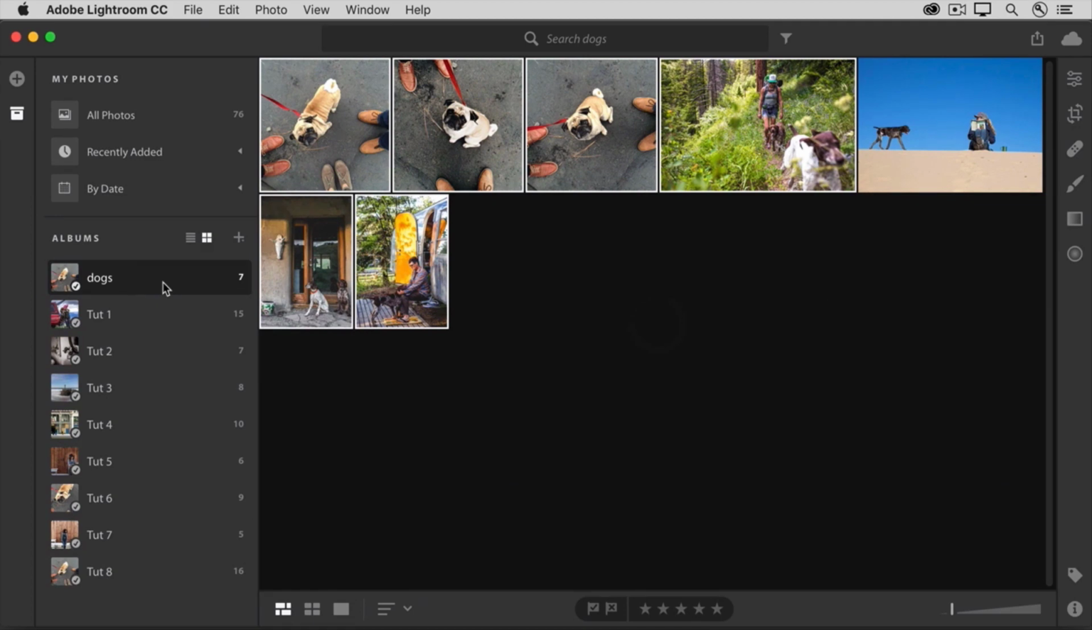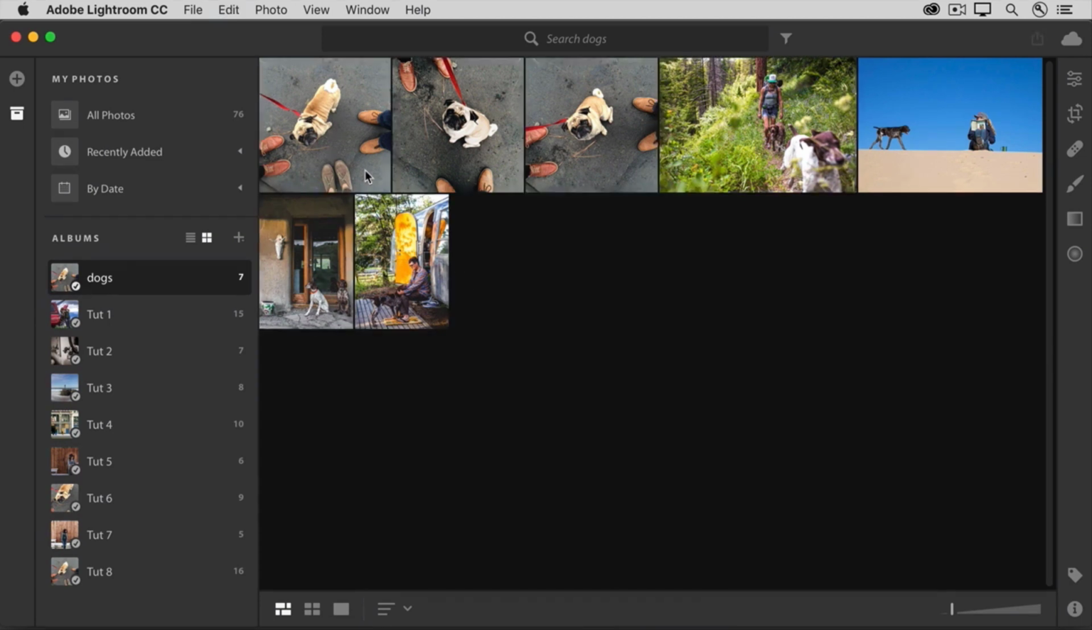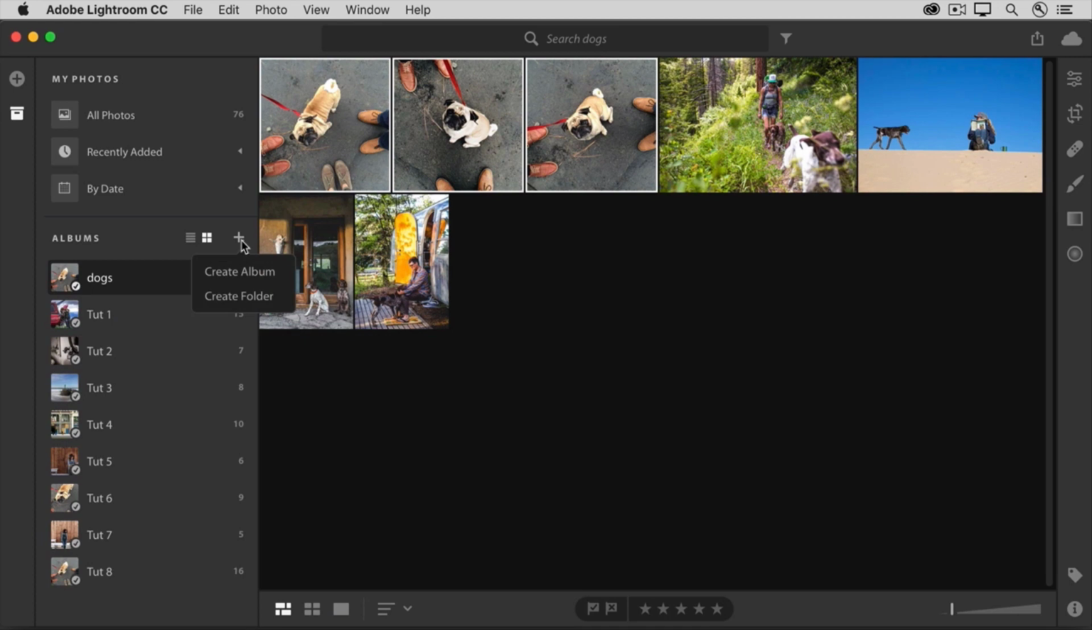Now let's say that I want another album that's just photos of my dog. I'll deselect all the selected photos by clicking in a blank area of the grid, or holding the Command key on a Mac or the Control key on Windows and pressing the D key on my keyboard for deselect. And then I'll click on this photo, and I'll hold the Shift key and click on this photo. And with those three photos selected, I'm going to make another album.